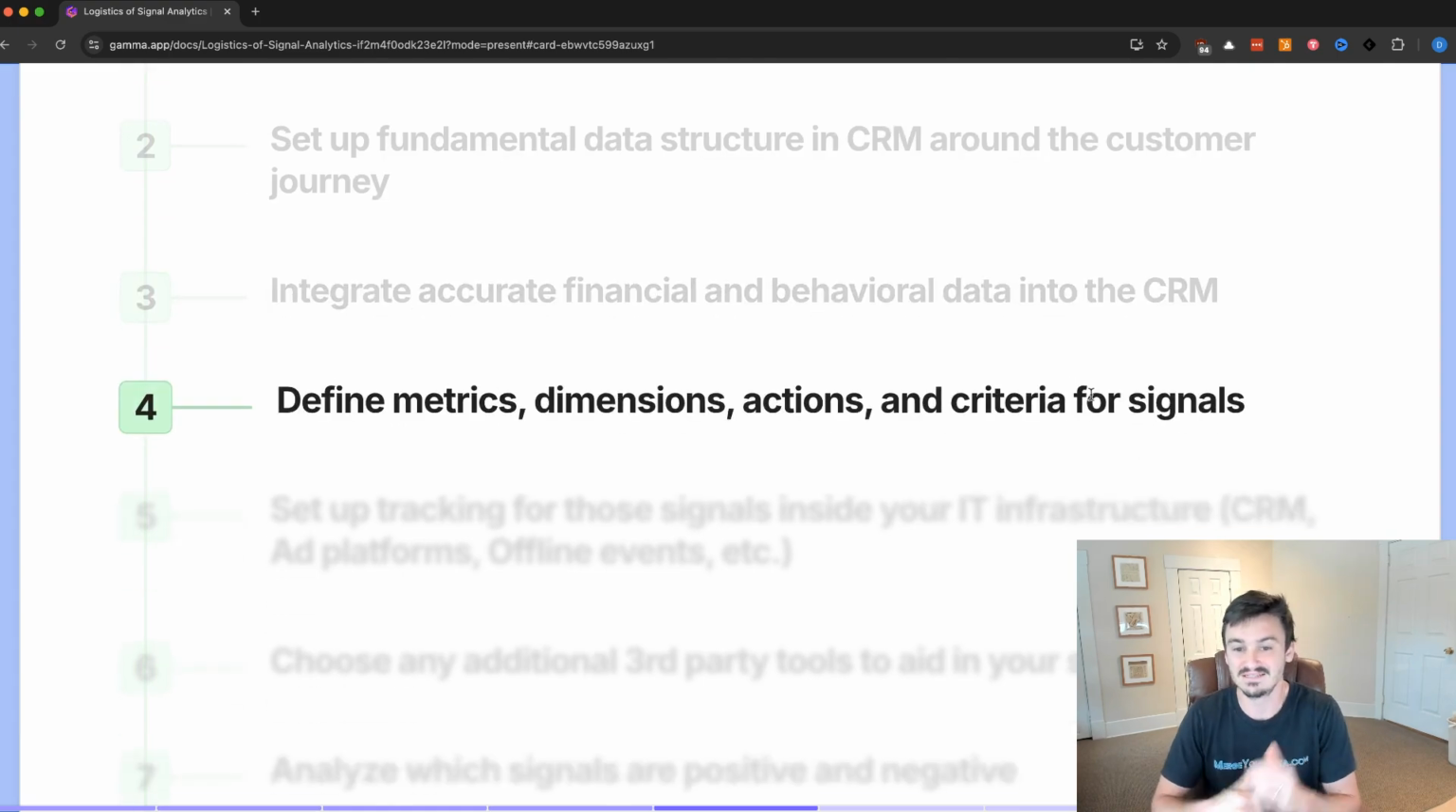Step 4, we need to define the metrics, dimensions, actions, and criteria for signals. That is the signal constructor workbook that I talk about. You need to go through this process so that you understand what you're going to look for. It doesn't need to be comprehensive. It can be a first best guess at it. And then when we get into the data and you're looking at these things and they don't seem to tell a complete enough story, then you can define more to look at.